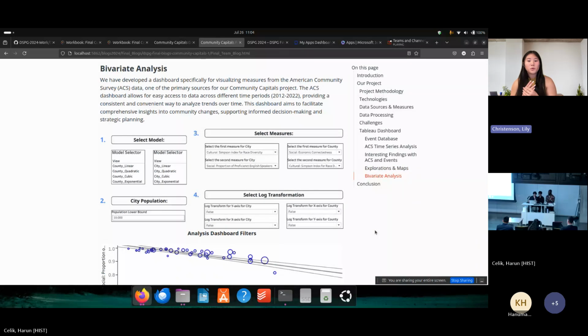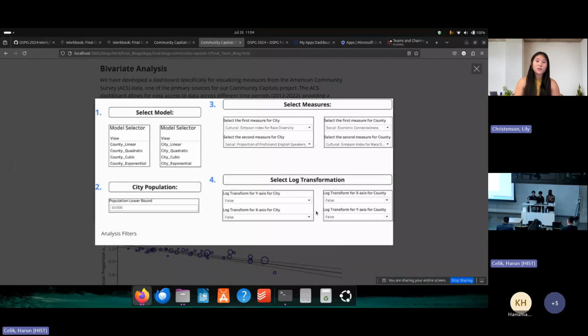these are the filters for the bivariate analysis tab in our dashboard, which is called the analysis tab. With this tab, you can choose whether you want to look at a linear, quadratic, cubic, or exponential model, or you could choose the view section and you would be able to see all four. Now, if you're looking at the city level, then you will have to choose the population lower bound. It is set at 10,000 already. And then you can select two measures that you want to look at. They can either be in the same capital group or in two separate capital groups.